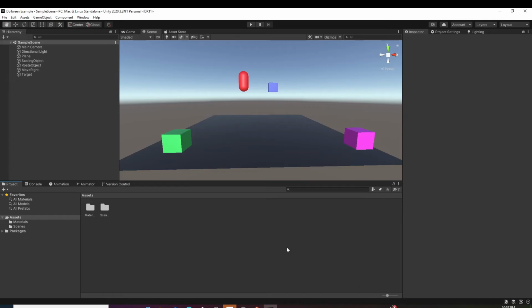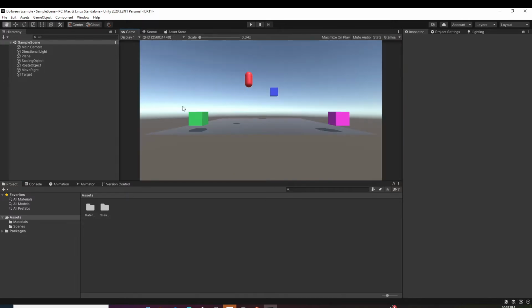All right, so now we are in Unity, and I have created this little scene right here, which is a small little game scene to demonstrate DoTween. We're going to be scaling an object, this cylinder. We're going to be rotating an object, which is this square. And yes, I did misspell rotate. I will correct that. And then we are going to be moving an object.